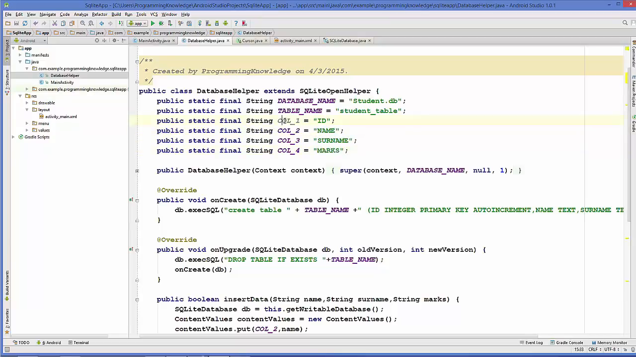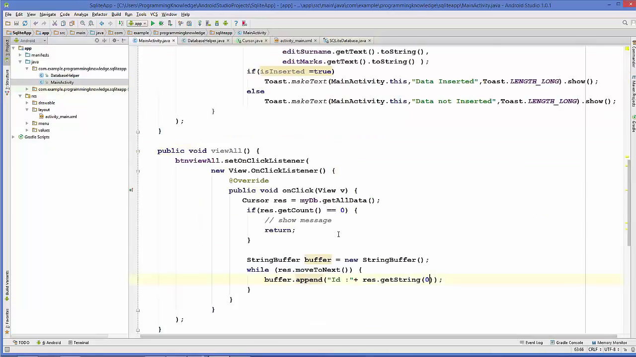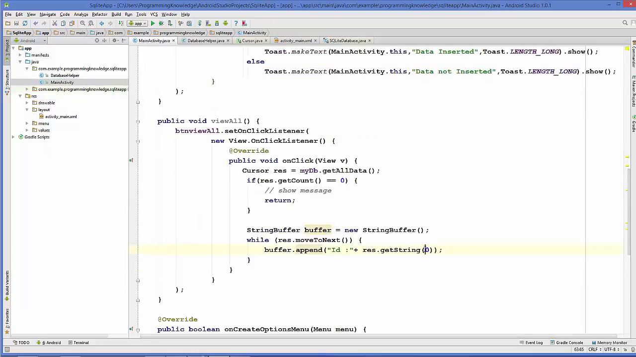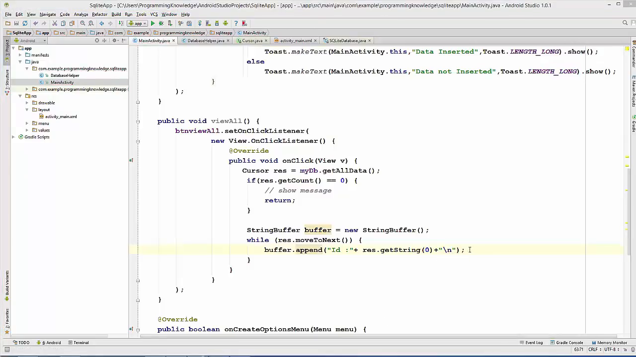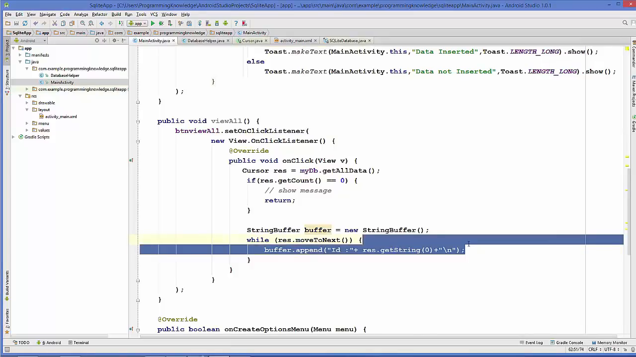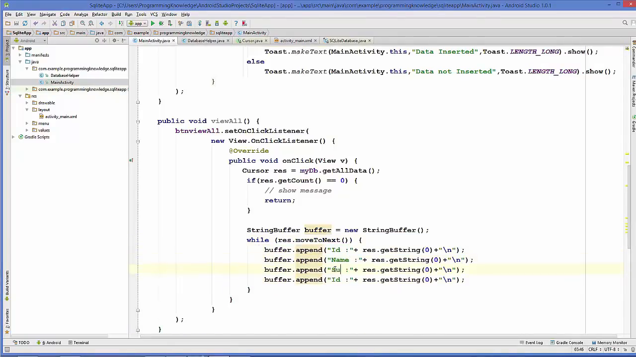So index of id will be 0, index of name will be 1, index of surname will be 2, and index of marks will be 3. Okay, so that's what we are going to do. So index of id is 0, that's why we are giving here 0, and then we can just change the line to next, and we will do the same for the other columns also. And the index of name was 1, index of surname was 2, and index of marks is 3.